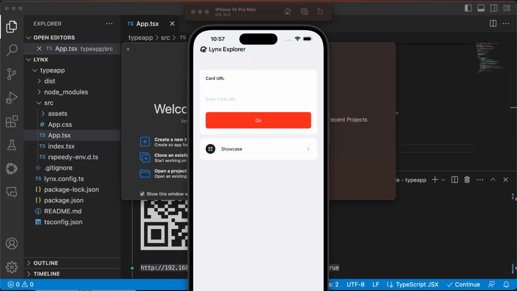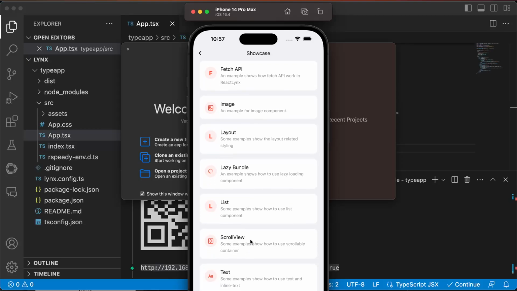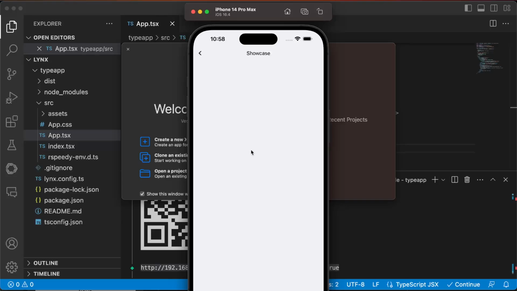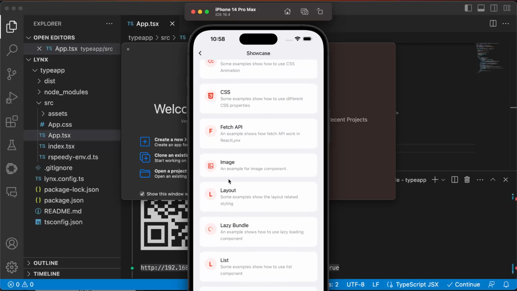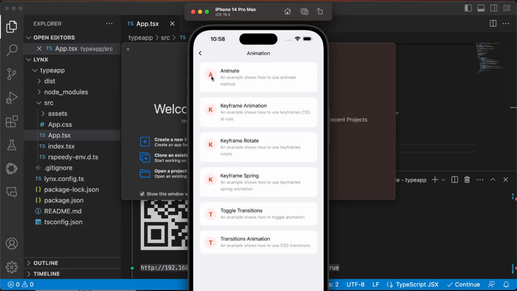So if you go back to the Lynx Explorer, you can see here showcases, and then you see here cool things. Lazy Bundle. Sometimes I also have the feeling that, if I go to animation and you click on it, yeah, this works, right? It's pretty cool, it's pretty awesome. But if I then go here, you see I don't see anything, and that's a little bit strange. I really don't understand this.